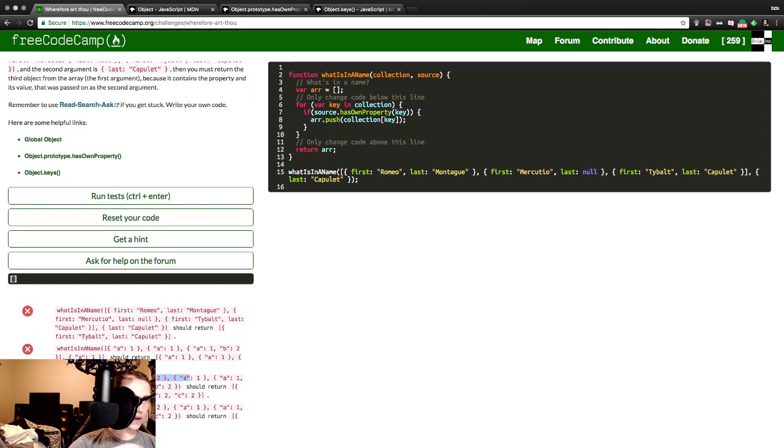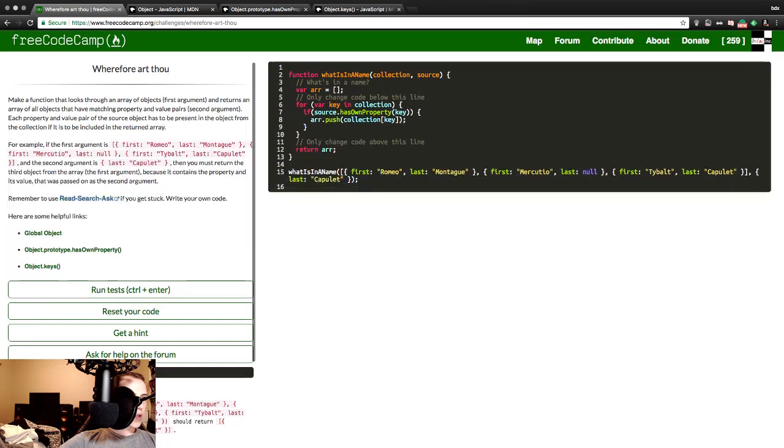And we are on the hunt for something. Why didn't it like this? Who knows? Variable for key in collection. You know what? Maybe we wanted a value.